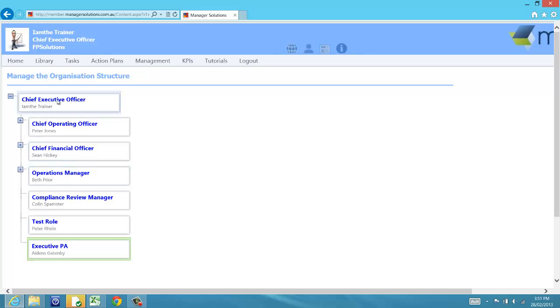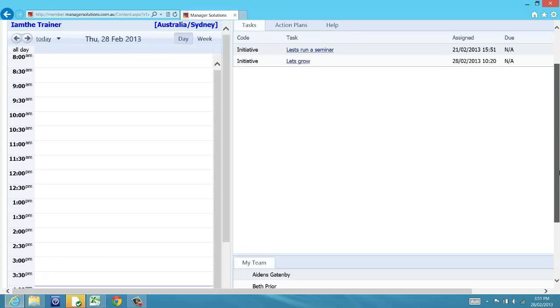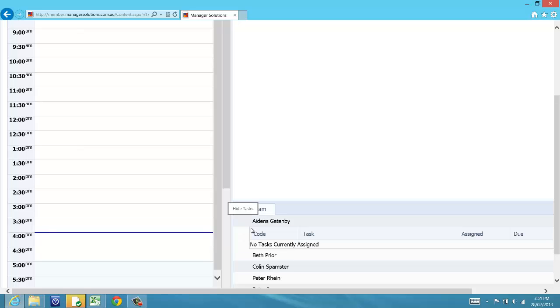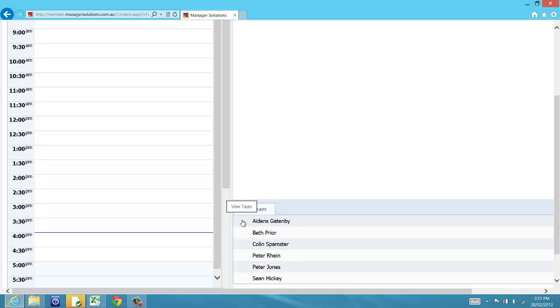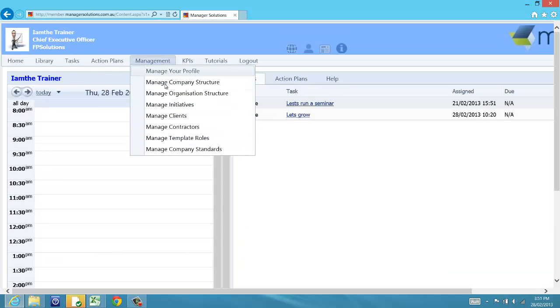He is now reporting to the Chief Executive Officer, and if I now go to the home page of the CEO, what you'll see is that down the bottom of the page, Aidan has become part of his team. So if the CEO wants to check on any of his team, it automatically lets him know that Aidan's now part of his team, but there are no tasks being assigned because we've only just put him into the network. So the system is very intuitive in terms of allowing you to manage your organisational structure.